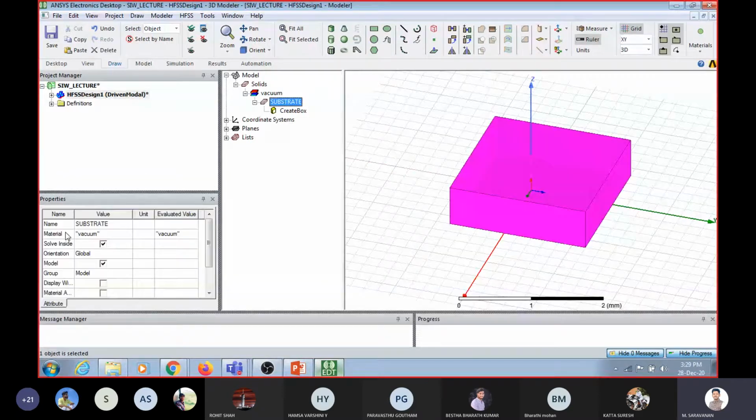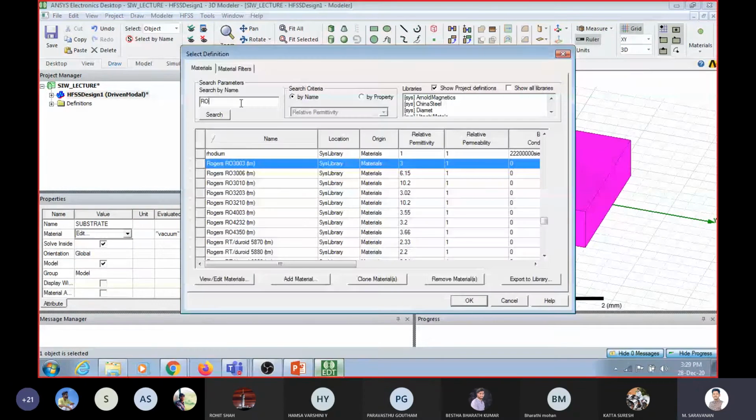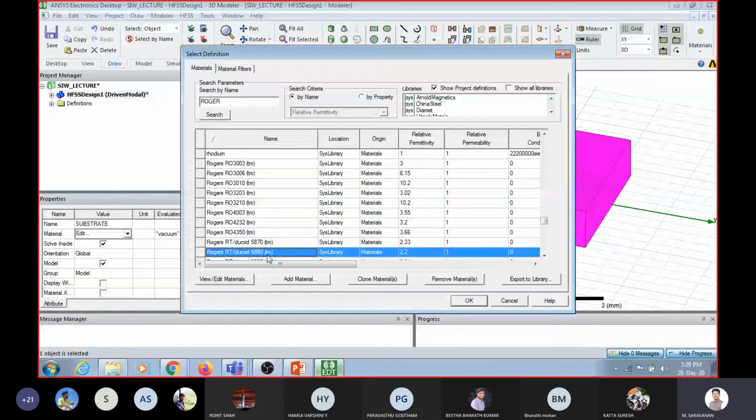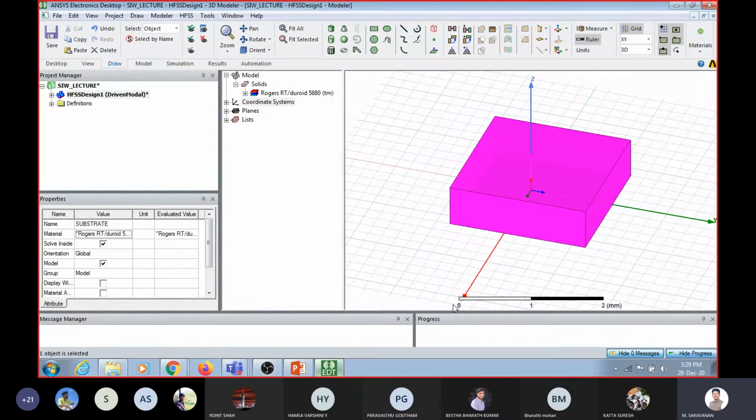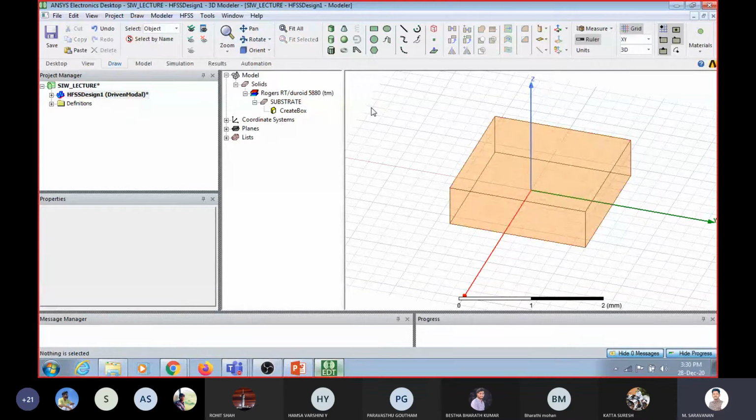Okay. And also the material. What kind of material do I need? So now I'm going to choose Rogers material, which is a low loss material. Rogers RT/duroid 5880 having a permittivity of 2.2. It is shown here. That material I'm using as a substrate. So everything is updated. Whatever you do, that will be updated here. So you can see this is a substrate. The material is Rogers RT/duroid 5880 trademark here.